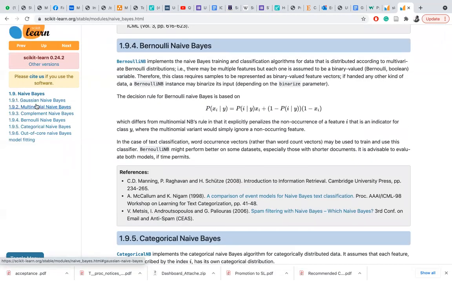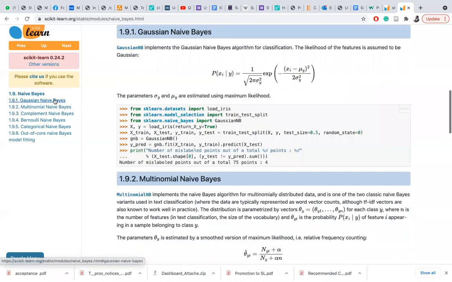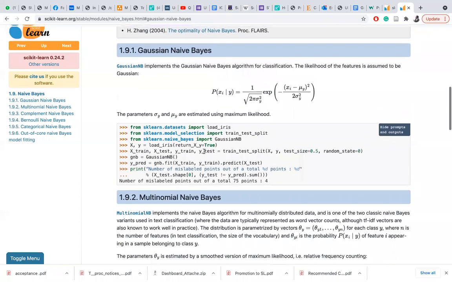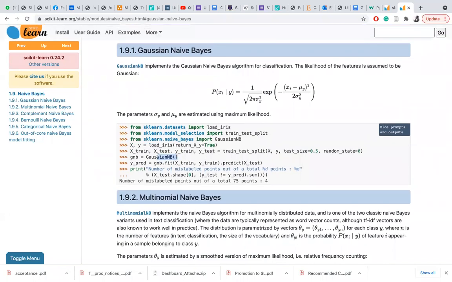We have multinomial naive Bayes. We have the Gaussian naive Bayes. We have the complement naive Bayes, Bernoulli naive Bayes, and all that. So we can use the Gaussian naive Bayes. So let me click on this. With the Gaussian naive Bayes, of course, we can define this.